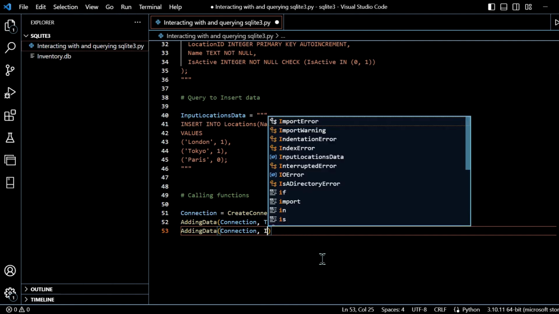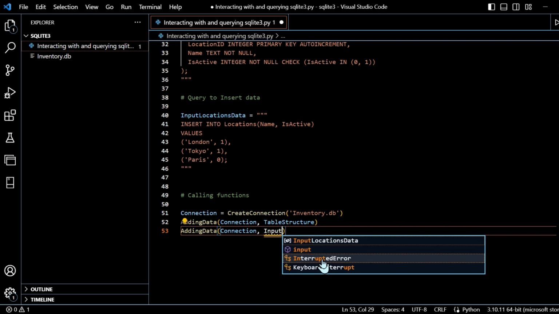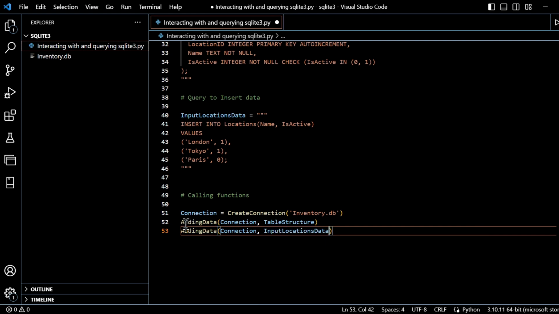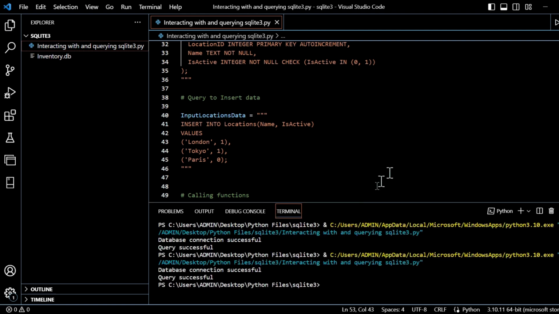So we can just duplicate that and then change the name of the query to input locations data as you see it defined above. And we only have to insert the location name and is active. Like I said, the ID is auto incremental, so it will do it for us.